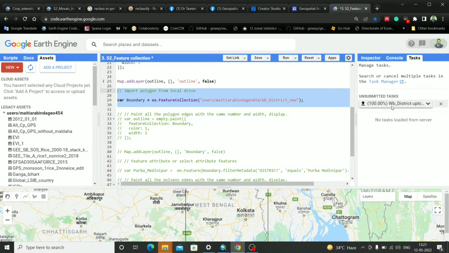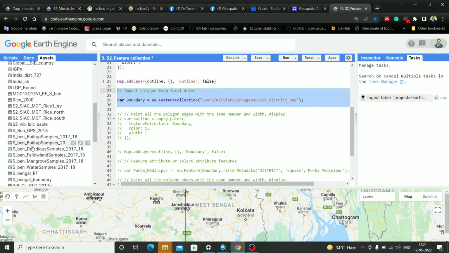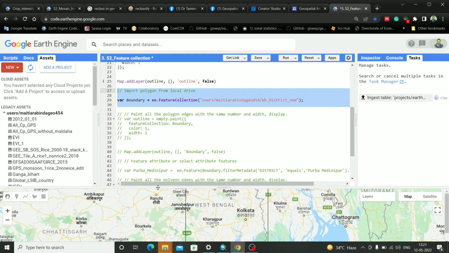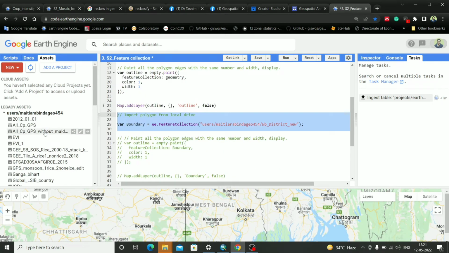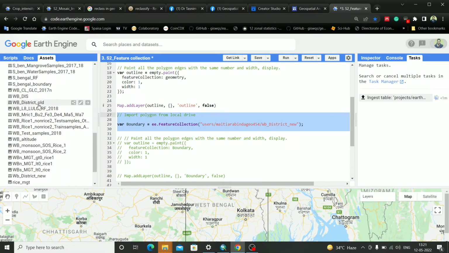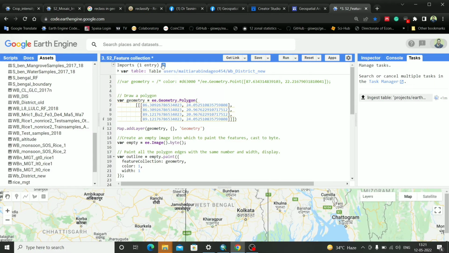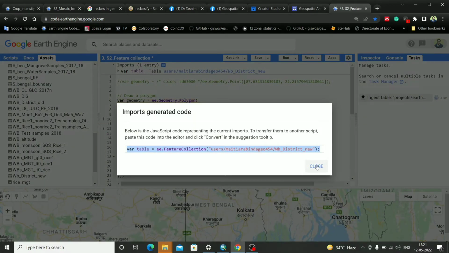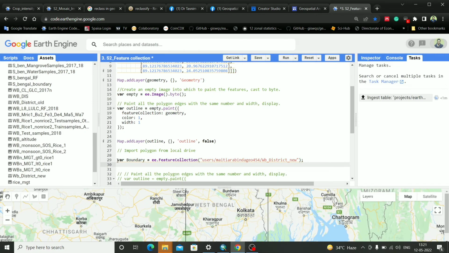So West Bengal district upload, then you refresh your assets, you will see here West Bengal. Then you just click on this import, and this will automatically expand it, and copy, just fine. I just paste it here.